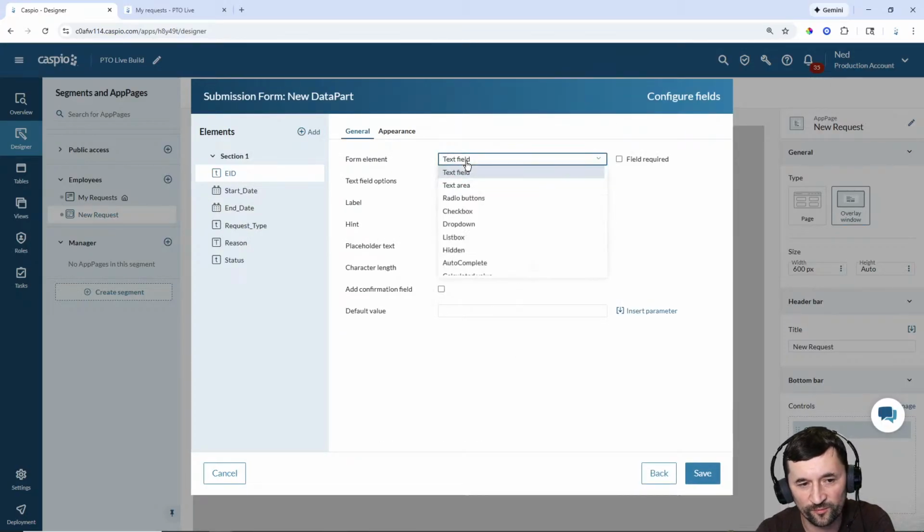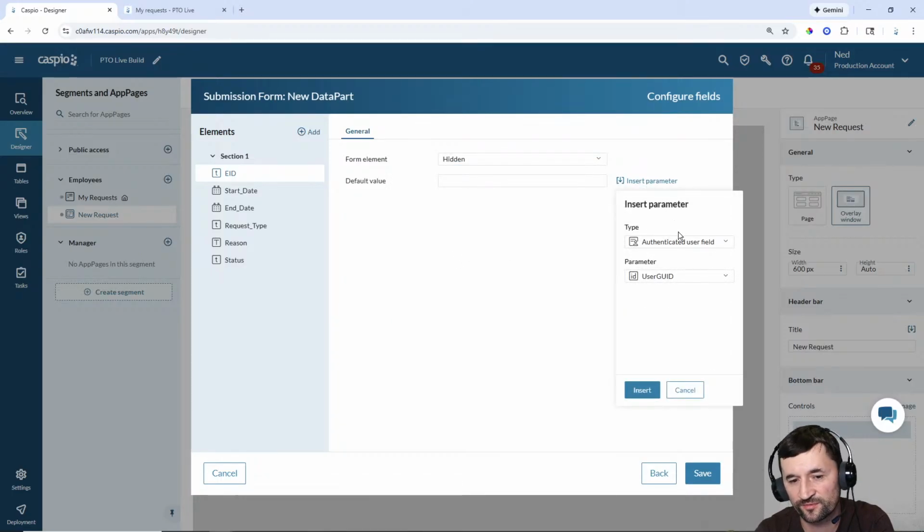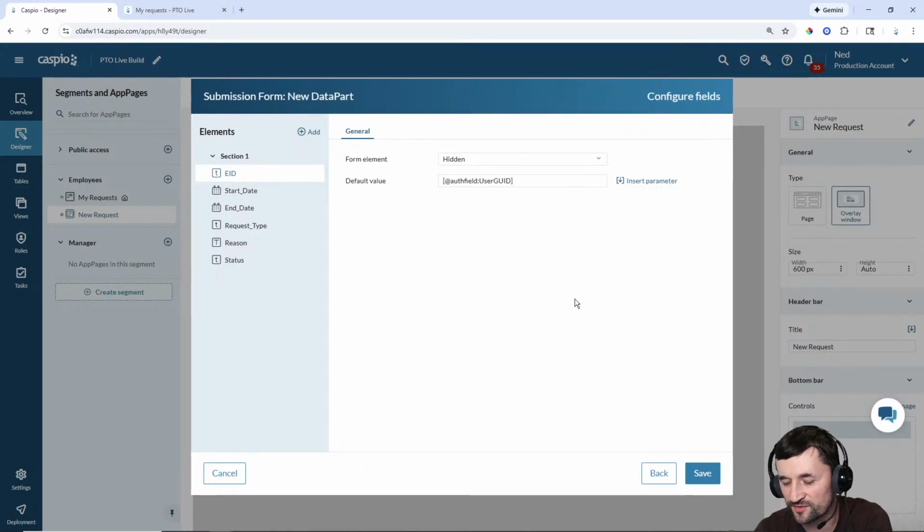Employee ID, what we want to do here is hide that field. No need for that to be visible. So we make that field hidden. And then we insert the parameter authentication user ID. So this basically knows whoever is logged in, if it's Sally, if it's Ken, if it's Raj, if it's Jensen, if it's Ali, whoever is logged into the application, it automatically knows who you are and it's going to stamp your ID upon submission.